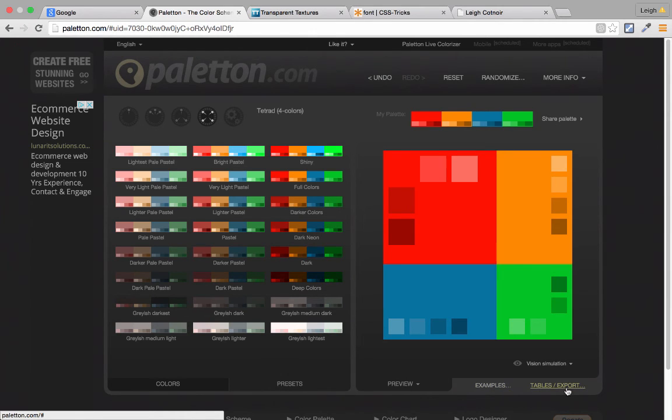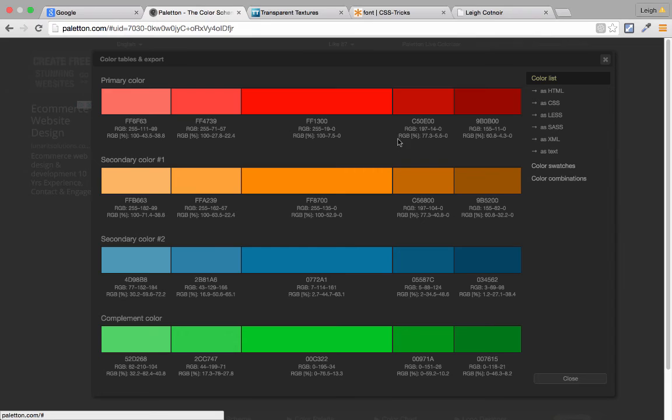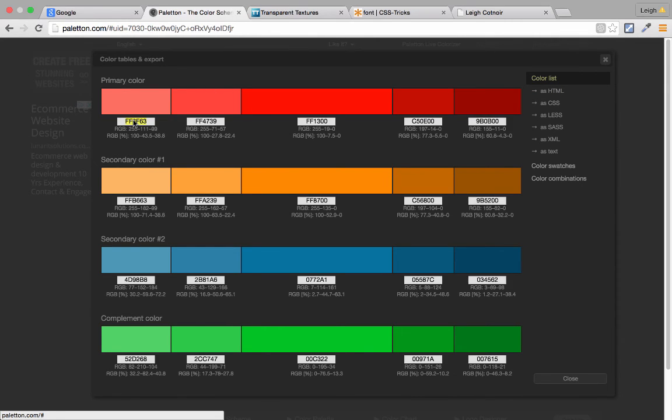The other thing that is helpful is you can look at the table export, and then you can start to see colors in a really different way, which is really nice. It gives you all of the hexadecimal information. That's a hexadecimal color. It also gives you RGB values, and it gives you RGB percentages, which is really, really nice. And I'll show you how you can use that.